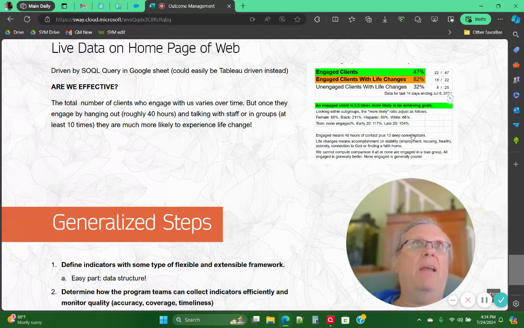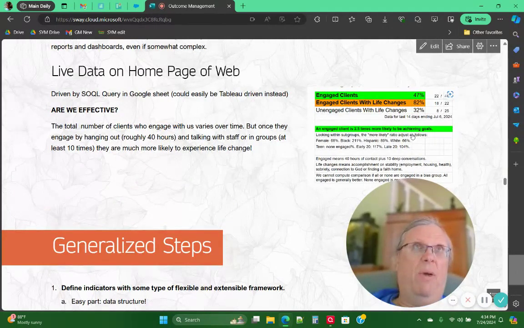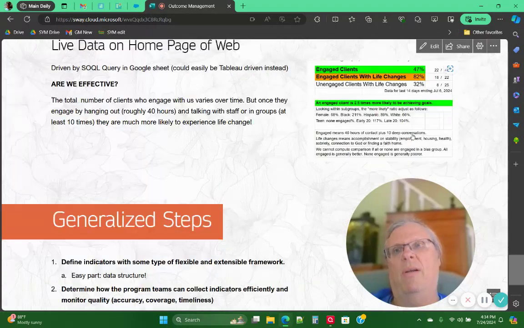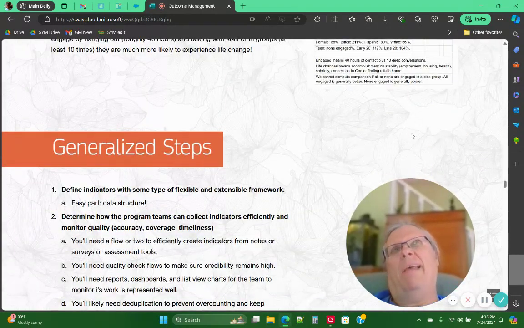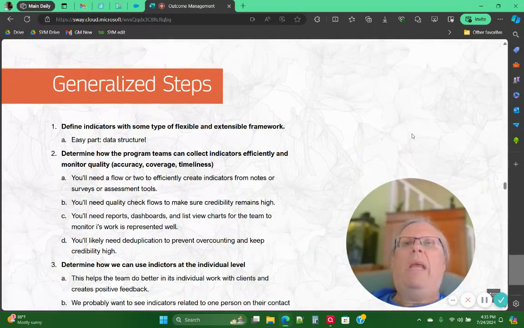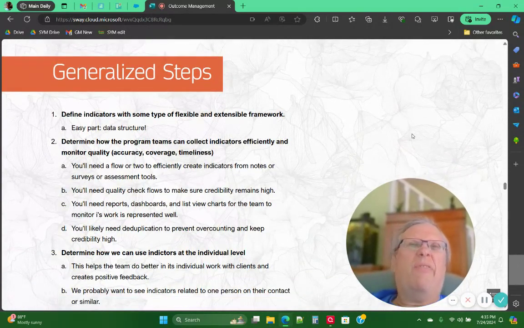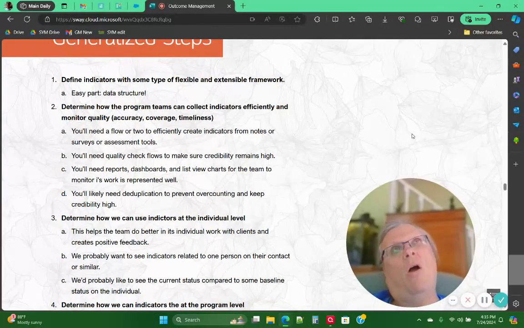And it's just live data on the web. You don't need to do live data on the web. You can update it monthly or yearly or whatever, but it's pretty cool. So that's kind of my example, and really enough to get you started. There's some generalized framework that I put together to create your own.